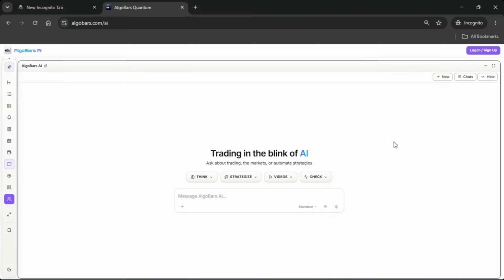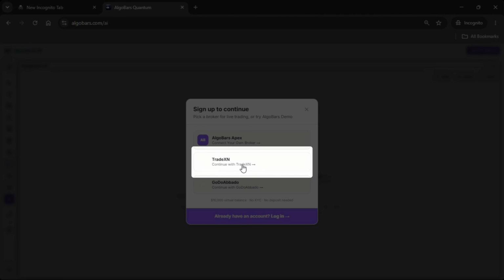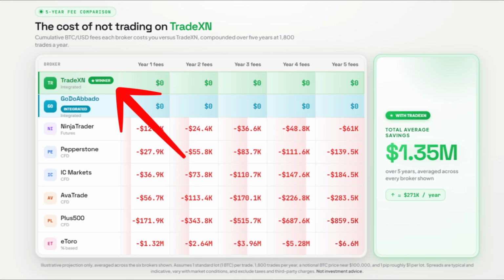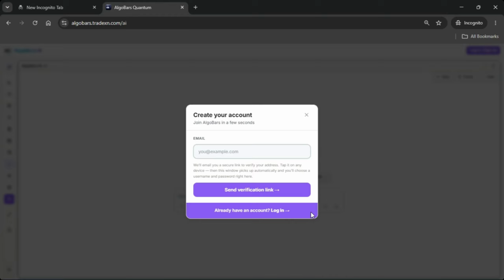In this video, I'm going to show you how easy it is to deposit into your account using one of the integrated brokers on AlgoBars.com. Now, if you don't have an AlgoBars account yet, you're going to want to go to AlgoBars.com, log in, sign up, and select TradeXN. This is the one that we use for various reasons, but particularly because of the lowest fees in the world. If you're not saving on fees, you're going to lose a ton of money trading. This is covered throughout various other videos, but let's continue on how to deposit into your account.